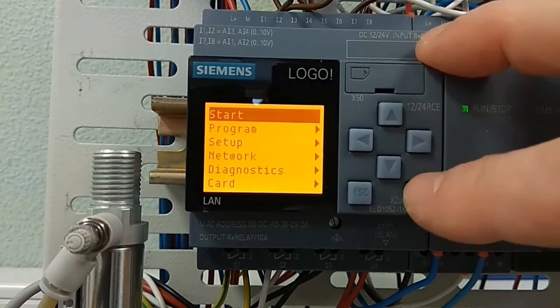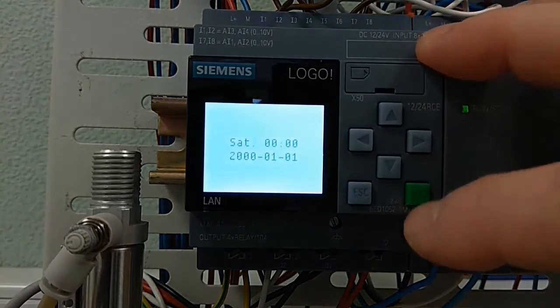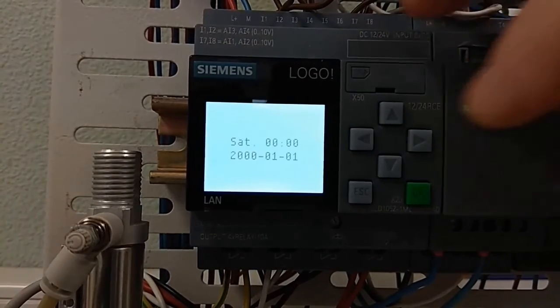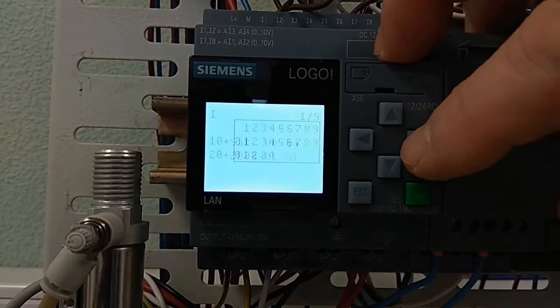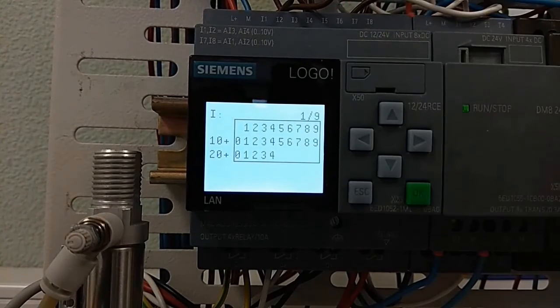The operation of the program can be viewed and controlled on the screen. To do this, press the button to the right and select the input field I by clicking on the physical buttons that are connected to the inputs I1 and I2. We check the correctness of the connection.